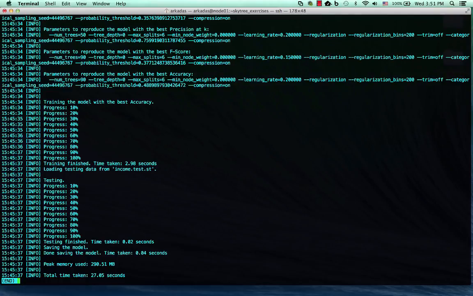Skytree actually uses that model to obtain predictions for the test set that we specified. And finally, Skytree writes out the model into a binary file, and it reports the total time taken and the total memory used.